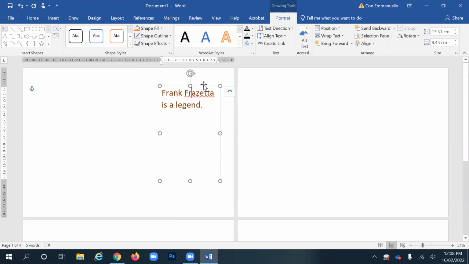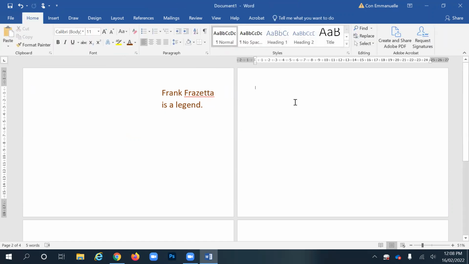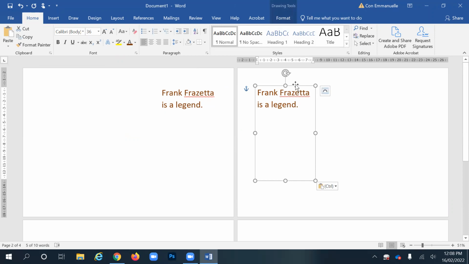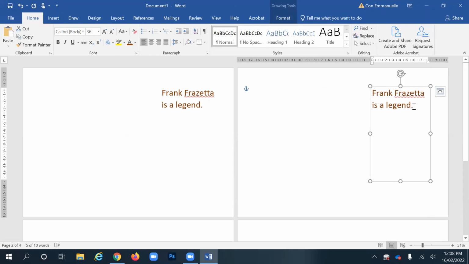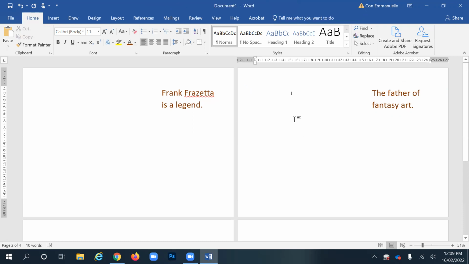Right. If I want to duplicate that onto page 2, I can certainly copy and paste. Control C for copy. I select the text box first, making sure there's no cursor blinking. Select the text box, Control C, click on page 2, Control V, and then you've got a duplicate and you move it into position. That way you can just change the words here: The father of fantasy art. The great thing about duplicating the text box is that you end up with exactly the same type specifications, same font, same size, same color, and so on. All right, so there's our text boxes in place.